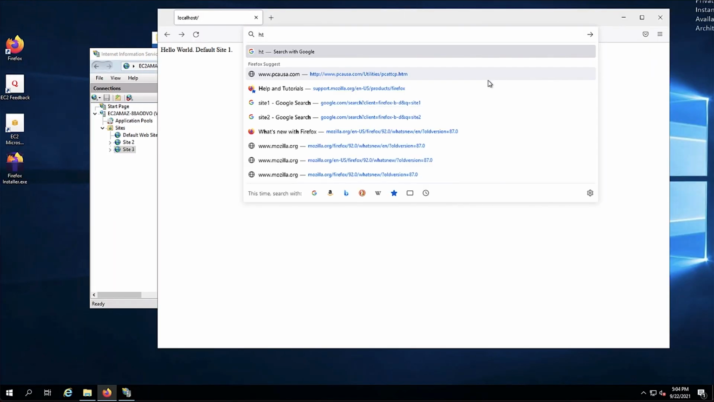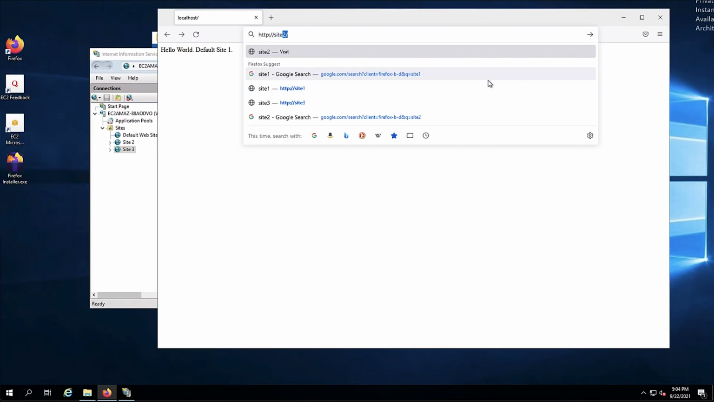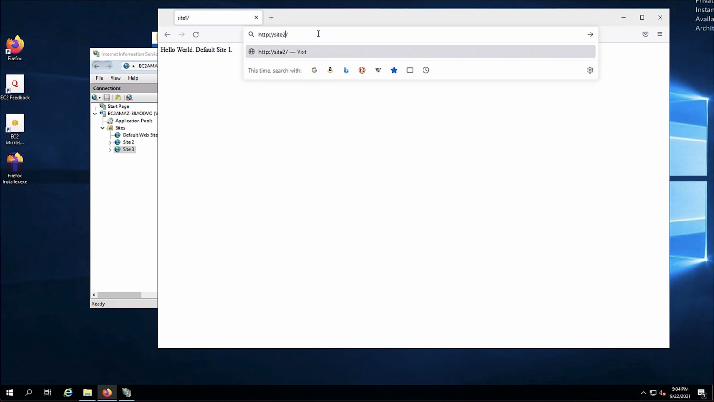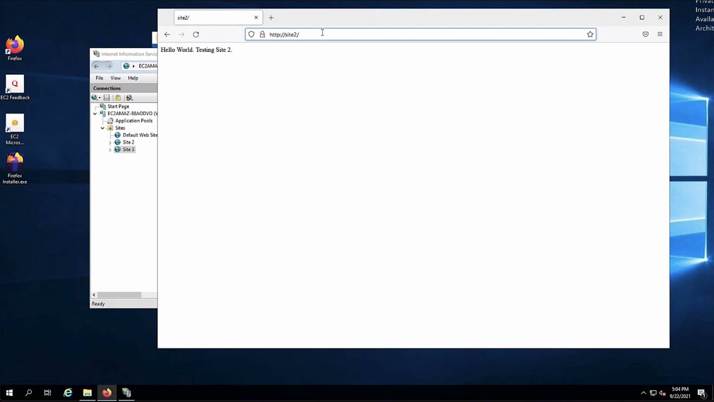You can confirm that the changes are being reflected by opening the localhost location that we tested before. Also, try site 1, site 2, and site 3 accordingly. Now you're ready to host multiple websites in a single EC2 Windows instance.